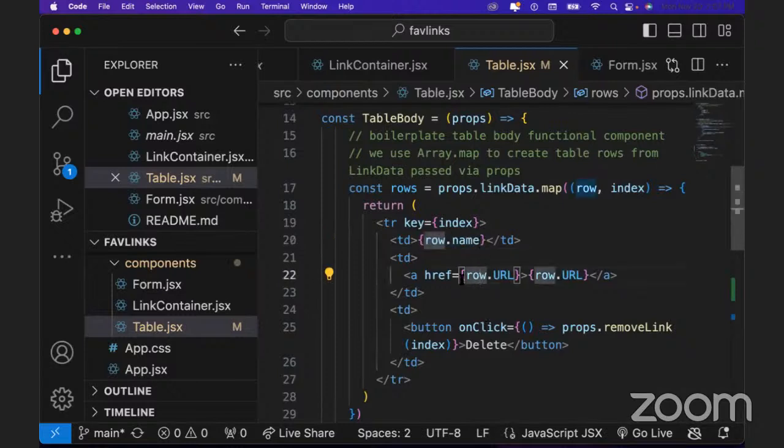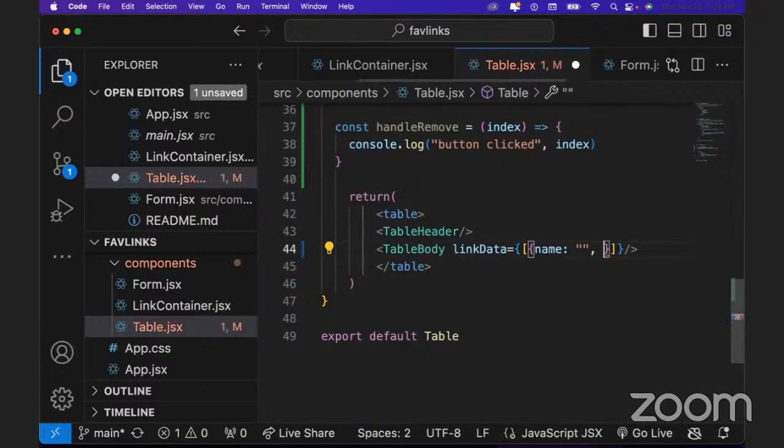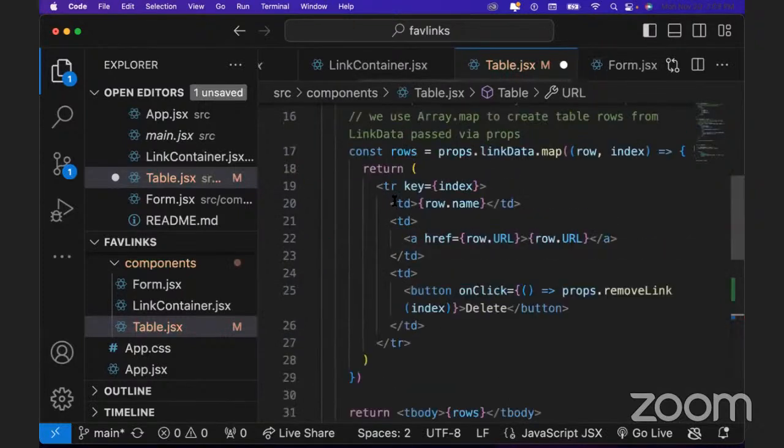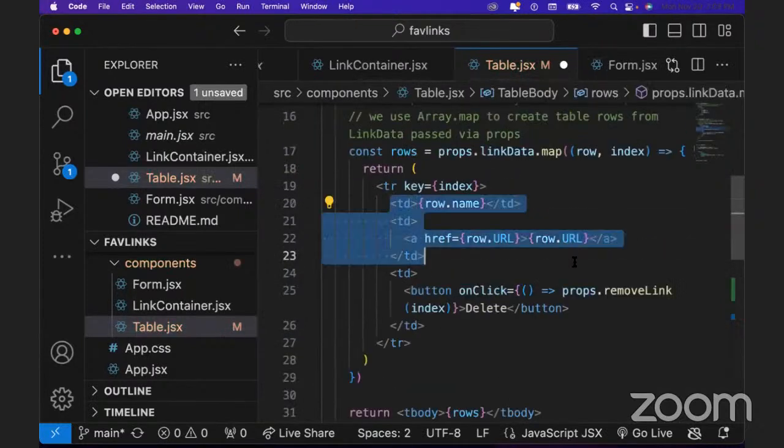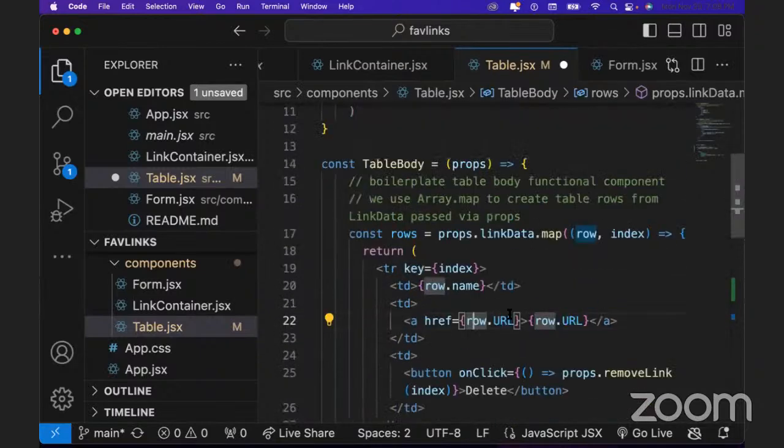So in order to fix this, I need not only this link data to exist, I need it to not be strings. I need it to be objects where each object has a name and a URL, right? And I got to be careful, because the way that it's defined in a table body is the way that it needs to be defined in my link data for it to actually show up correctly on my table. So row.name, row.url with all caps on the URL side.